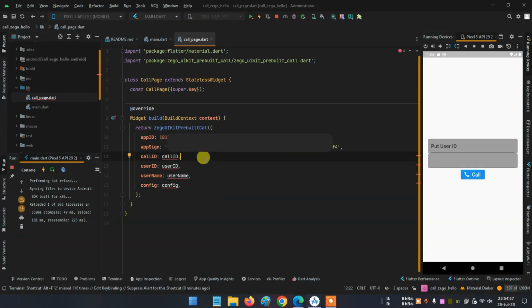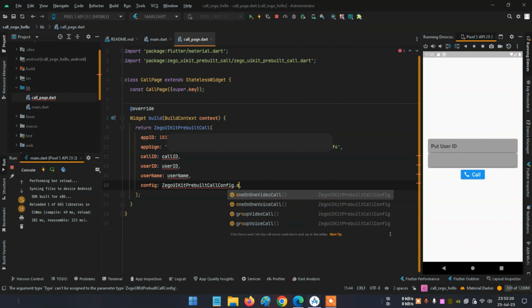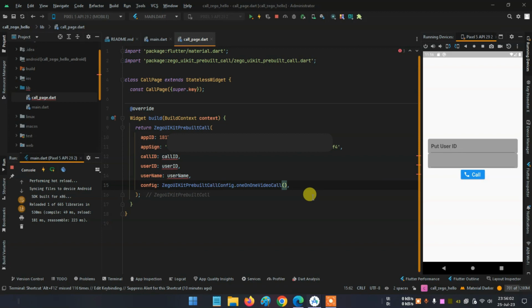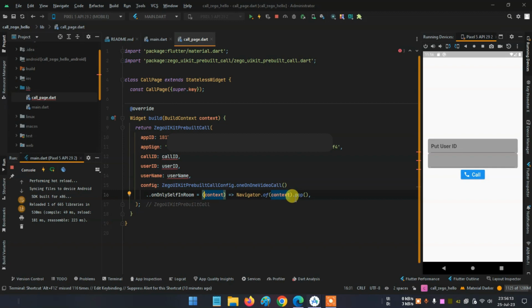Now I need call ID, user ID, username, and configuration. Let's go for configuration. Write ZegoUIKitPrebuiltCallConfig.oneOnOneVideoCall, and make my line only self in room and Navigator pop. So it will be our configuration, which is the video call, and when you end it, it will go back to our page. There is an interesting part, user ID and username.